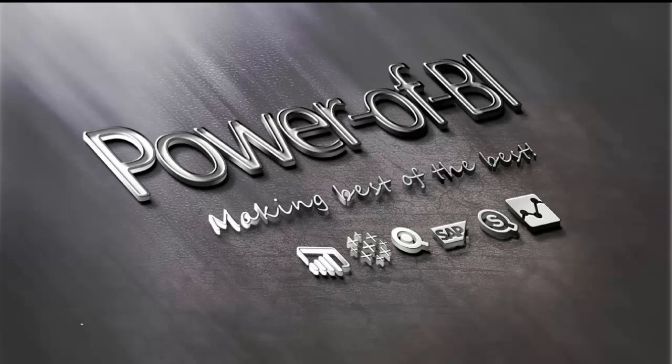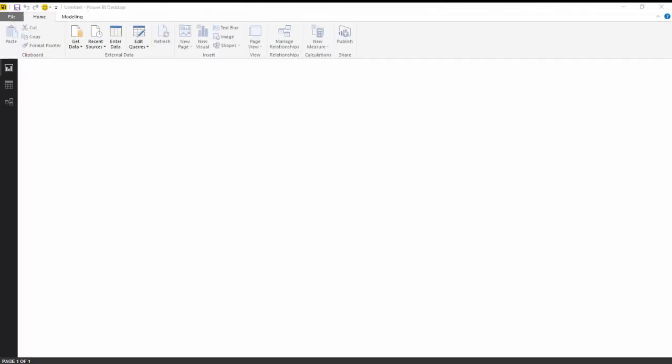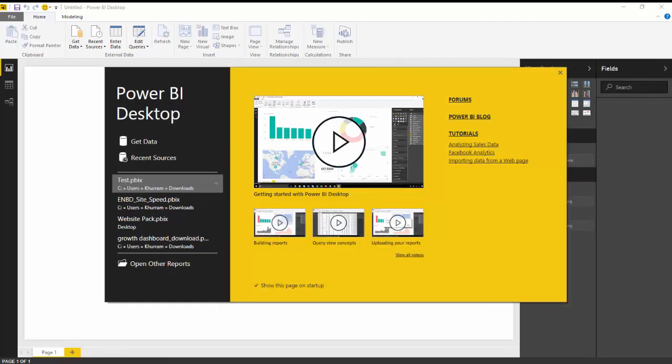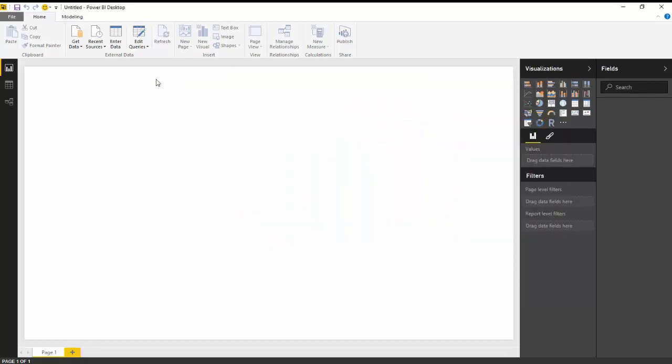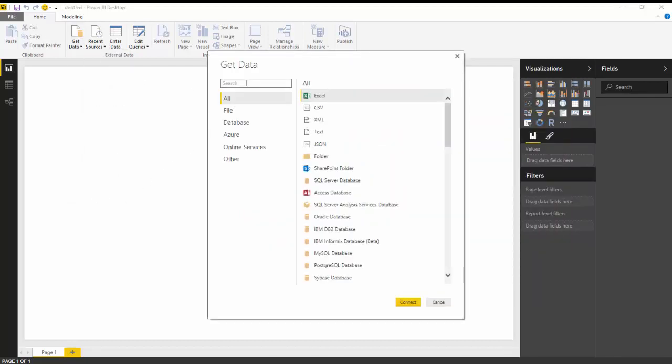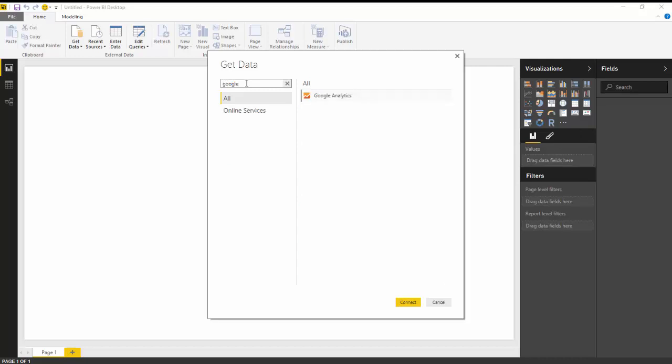Before we get started, I would want you to have a look at Power BI Desktop and how the Google Analytics connector on Power BI works, and what the limitations are when you try to export this data into Excel. So now that we have Power BI Desktop open, let's go to Get Data, click on More, type in Google here till we find Google Analytics, and click on Connect.